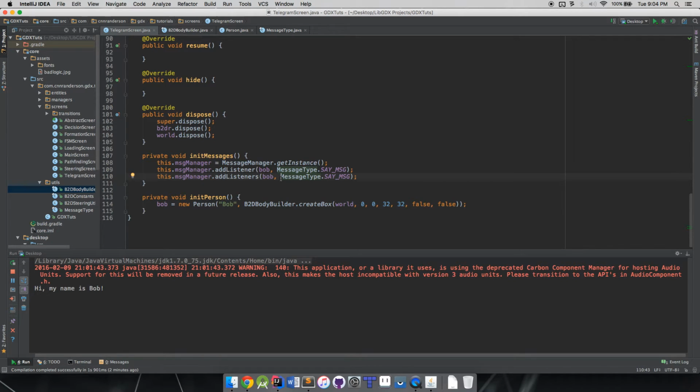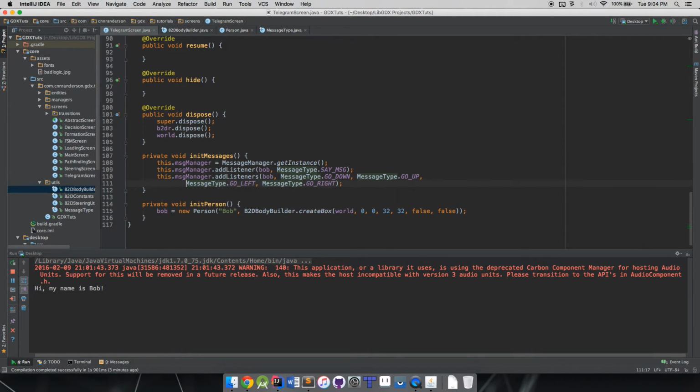So we want go up, and I'll just copy and paste this. Go up, go down, go left, and go right. Okay, so now you can see that I have 4 in here now, and that's kind of what we're looking for. And because we don't want to wrap over too much, I'm going to fold that line. And so now Bob will be listening for 5 messages. Same message, go down, go up, go left, and go right.